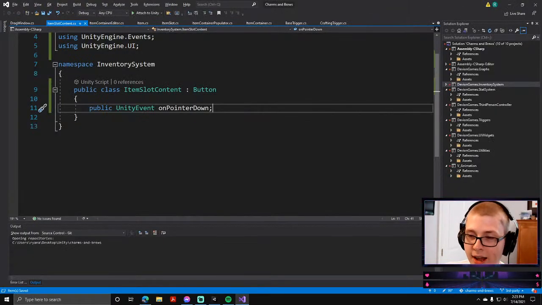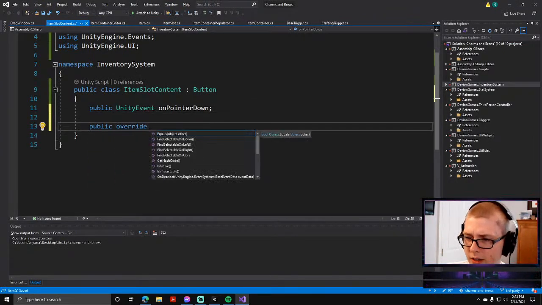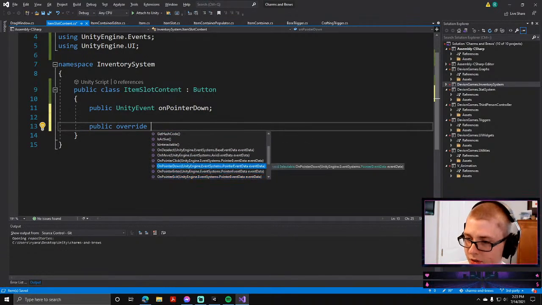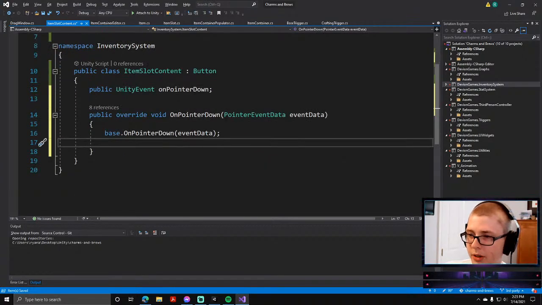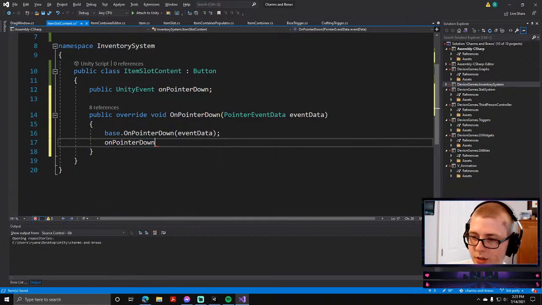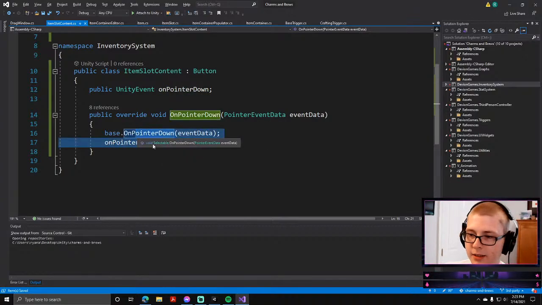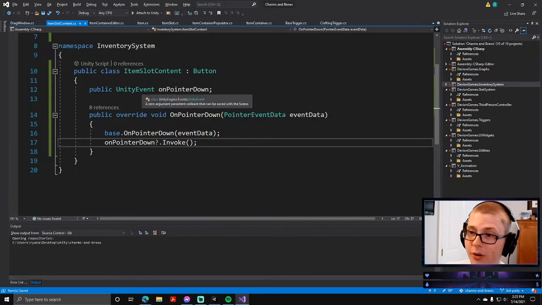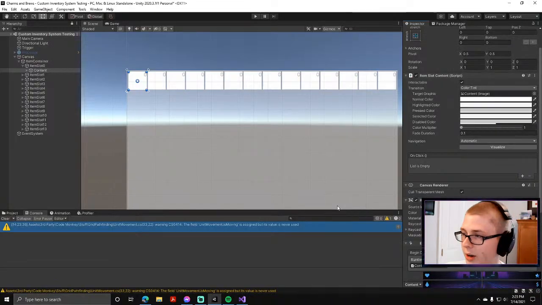And literally all I should have to do is public override. Is it here? Oh, it is. That's great. On pointer down, and then we can do on pointer down dot question mark dot invoke. So if there's something it should be doing with on pointer down, then invoke it. And then also, in addition to that, hopefully this should show up below on click. Let's see if that works.